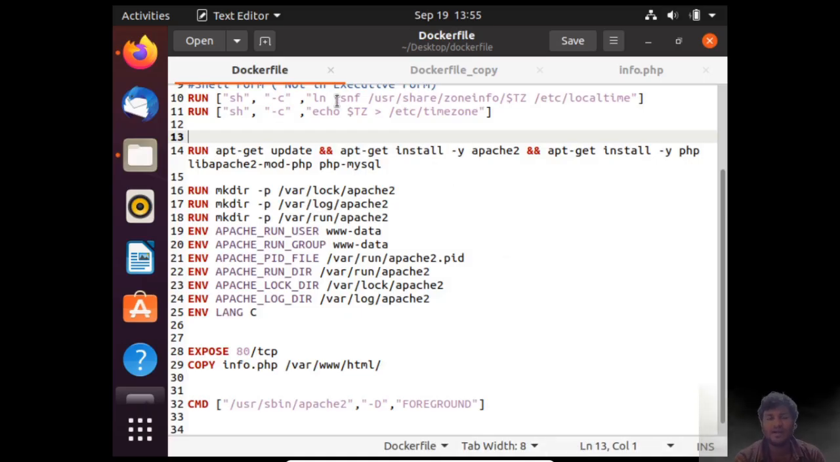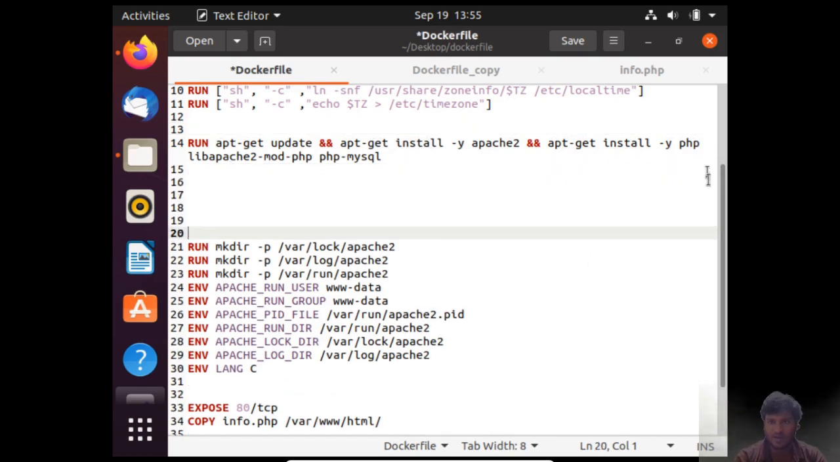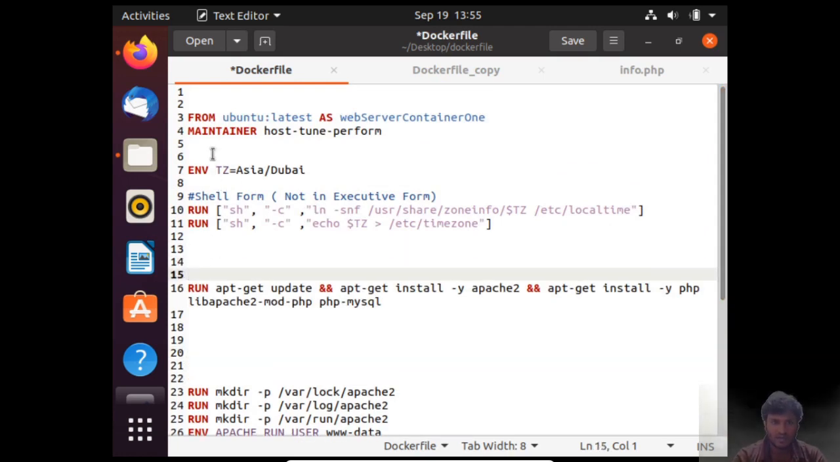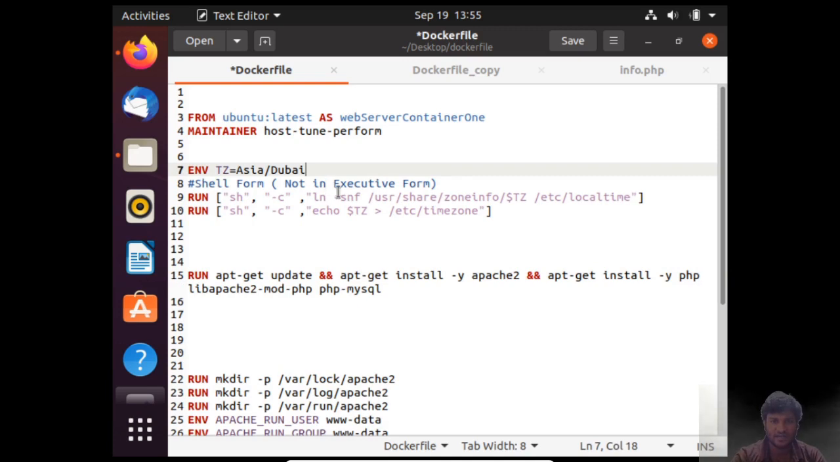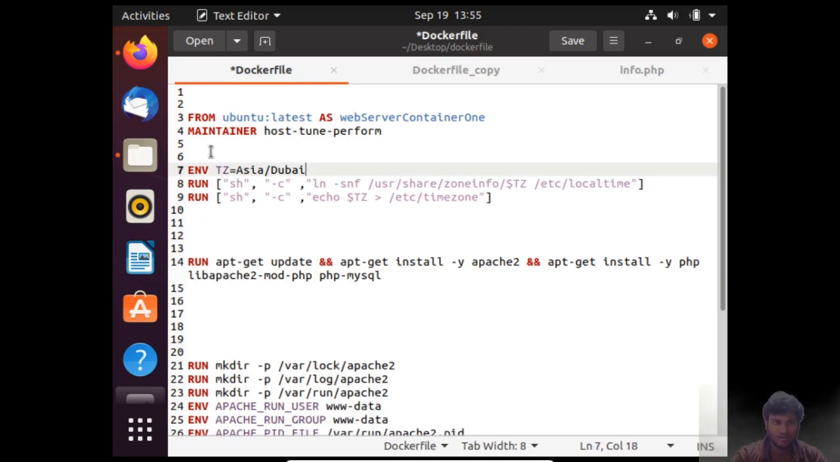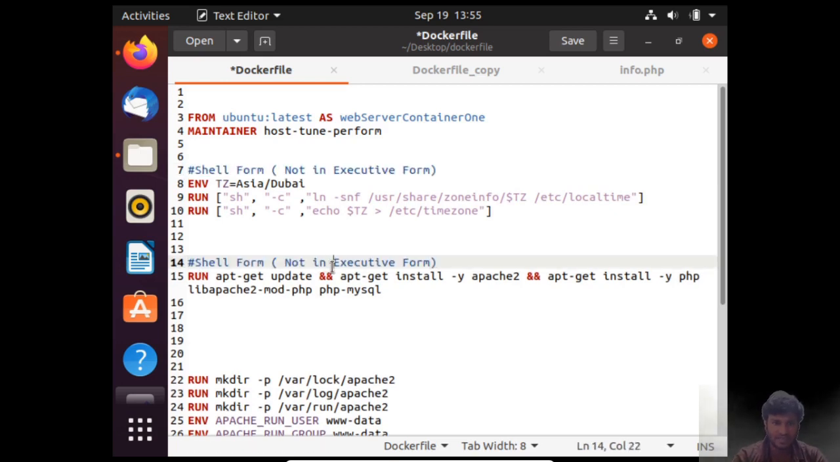So let me go back to my Linux host for Docker, and this is the file which we were running as of now. So all the information which is given below, let us move it down, and let us move this also down. This is required in shell form, which we already know. This is required in shell form, and we will be converting this line into executive form.